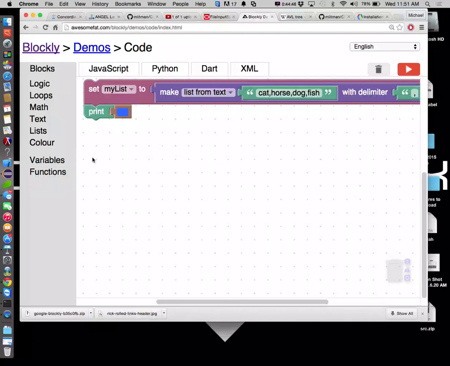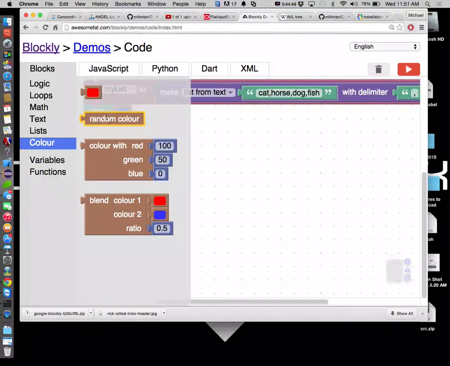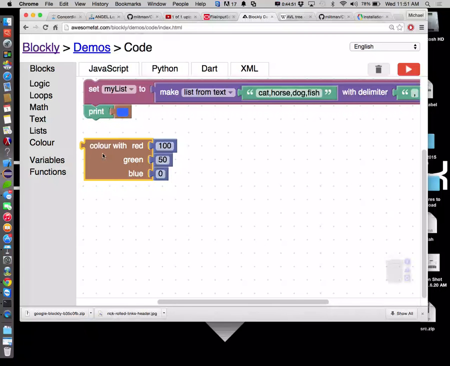All right. So this would produce a color that deals with the red, green, blue saturation. Each of these numbers would be a number between 0 and 255.